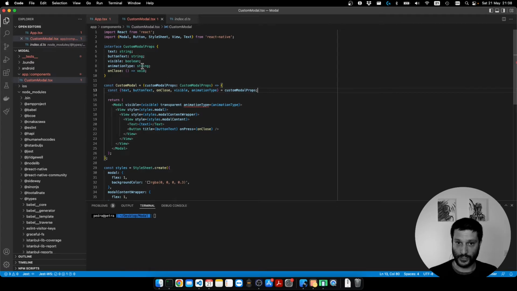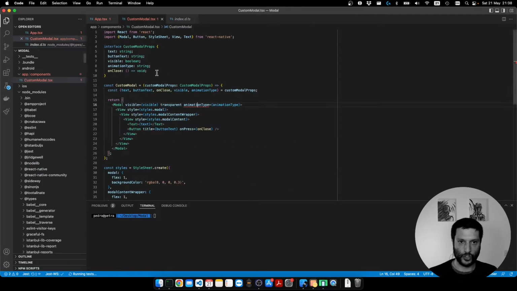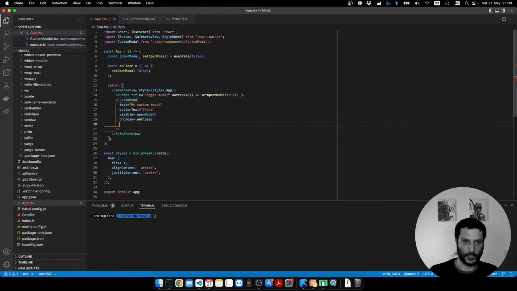Now we are saying that it's a string. So let's take a look into the type, and we know that this is the type that they accept. So let's do the same in our case. And now we are reusing it. So the only things that we can pass to our custom modal is the same thing. So let's go to app, and now we need to pass in also the animation type, and we will say for now slide. Then we will check what we can do there. But yeah, so the animation type is there.